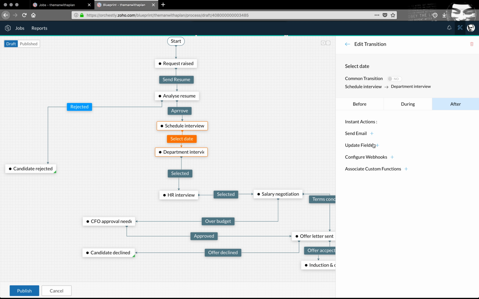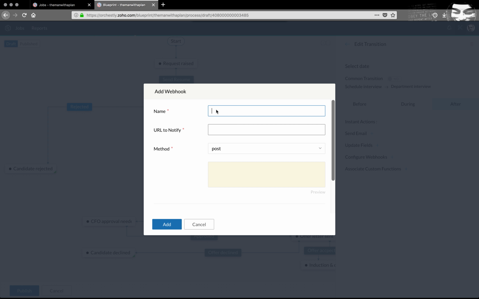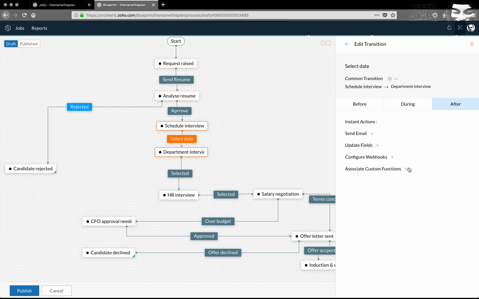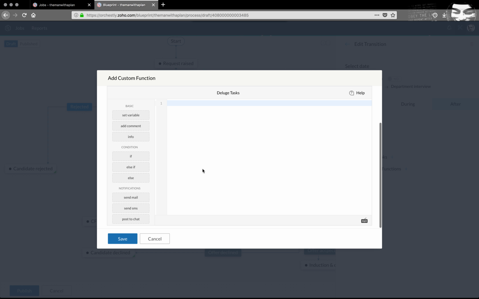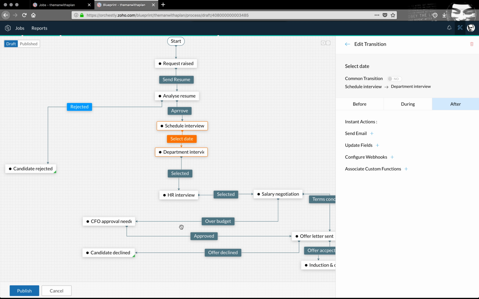And we have a number of other options like updating fields based on these transitions within the particular job or particular process. You can configure webhooks so that you can update to other applications. You can set up integrations with the other apps. We have custom functions available. So any app that supports APIs, you can pretty much integrate multiple apps to push and pull data from Orchestly.